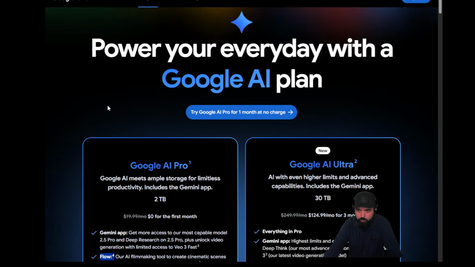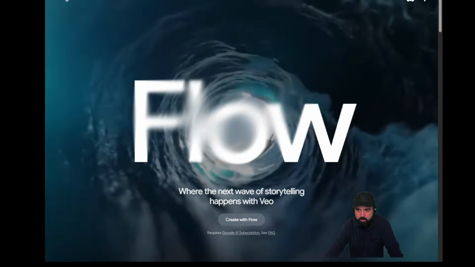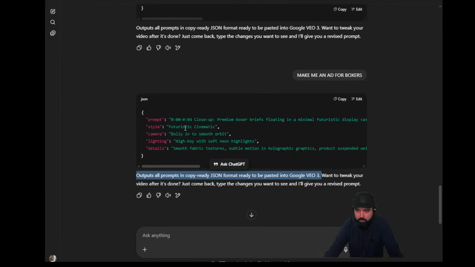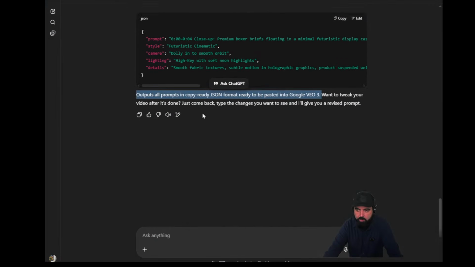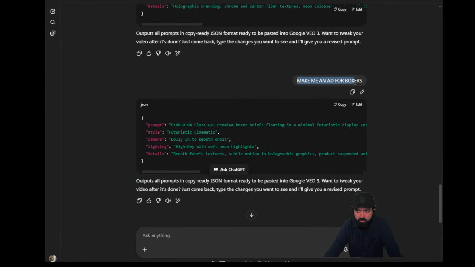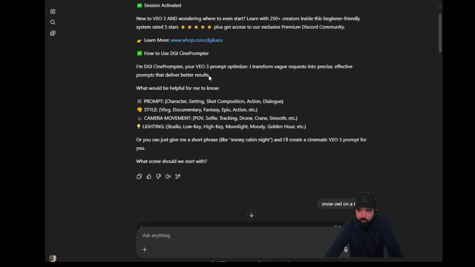What I'm using here is Google Flow, which is powered by Google AI Pro, $20 a month. I'm using my JSON bot that I built to help me with prompts without having to say much. I can keep it as brief or as complicated as I want. I'm going to read my original instructions for people using this bot, how to use this DJI Cine prompter. While that's loading, I'm going to read that to you. Hi, I'm DJI Prompter, your Veo 3 prompt optimizer.